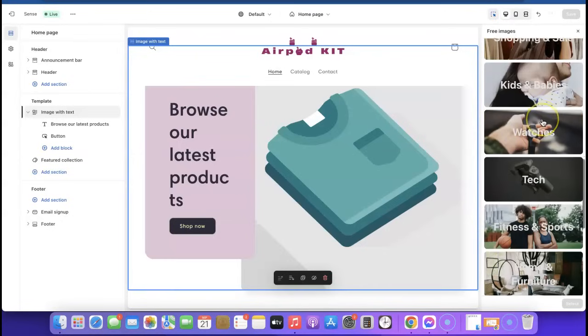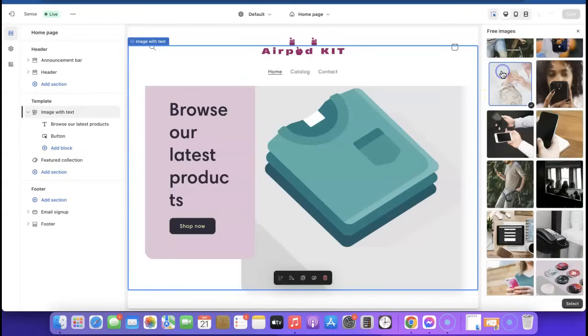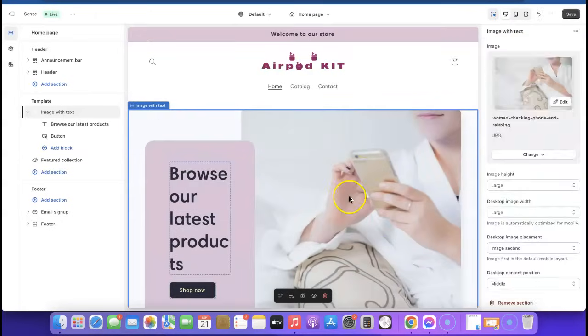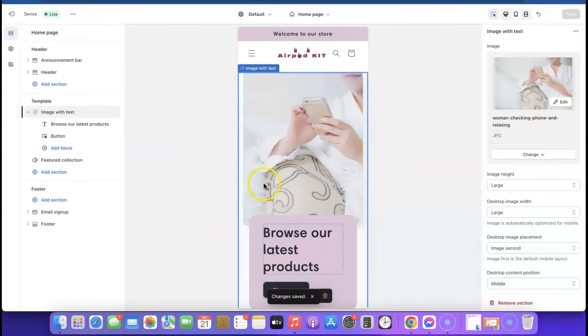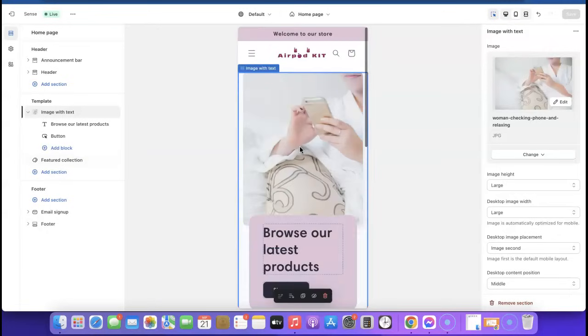Look for something that is related to the product you are selling. So let me go with this. I'm going to click on select. So I've just selected. Here I'm going to come over here, then click on save. All right, so let's look at it on mobile phone and see how it's going to look. So this is how your store is going to look on mobile. All right, let's change it back to desktop.